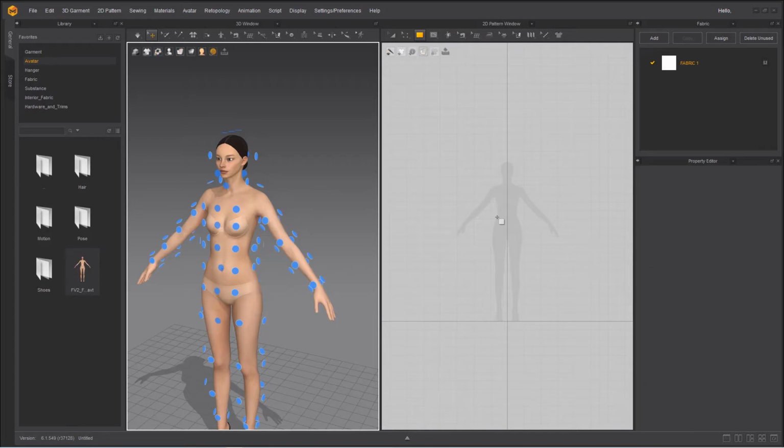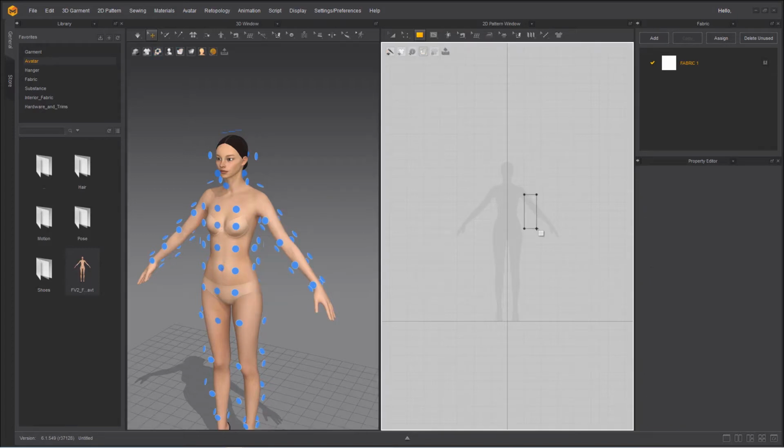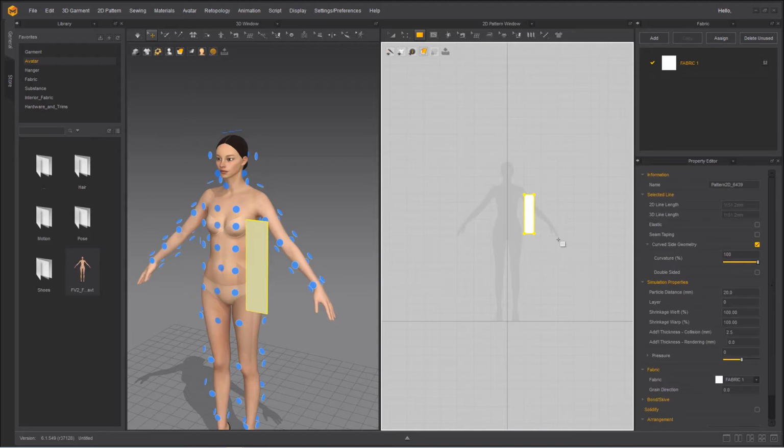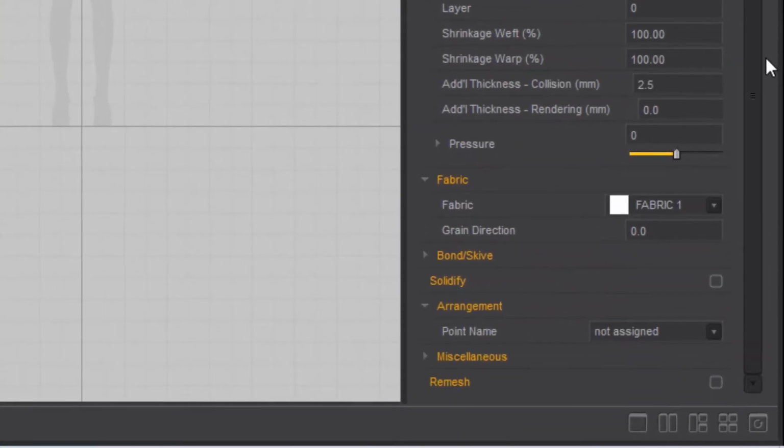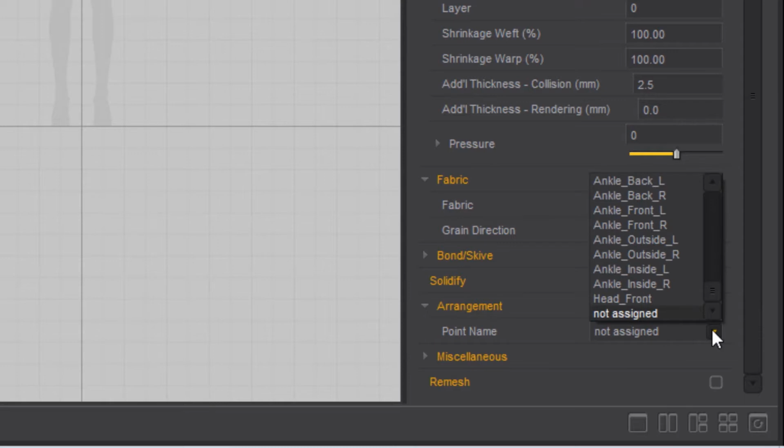Now, the power of arrangement points is you can just draw your 2D pattern. And on the right hand side in the property editor, if I scroll down, we have arrangement. In point name, if I click in here, you can see we have a long list of areas, and each name corresponds to one of these points.